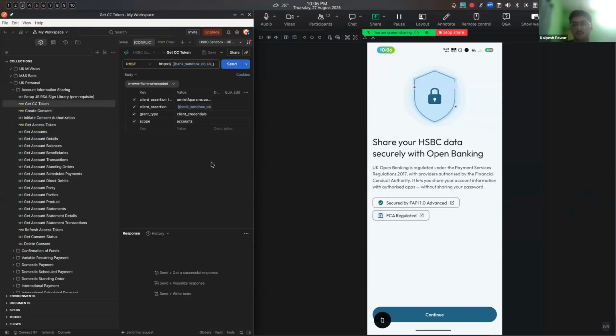So the first thing an open banking app does is verify itself with the bank it is connecting to, and it gets an access token to confirm that the TPP is registered with the bank. As you can see, when I press continue, this API will be triggered, and the app will verify with the bank that it is a valid app.